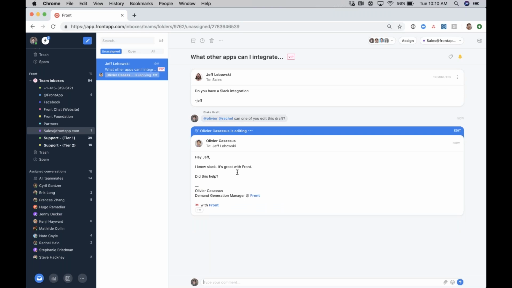If one of them is online, looks like Olivier is, look, he's gonna make some changes to this, similar to like a Google Doc, right? You can't edit at the same time. You've gotta kind of pass ownership of a conversation back and forth, if you will. There's Olivier editing, and he's going to put in a link right here, and then I can, for instance, just send that off.